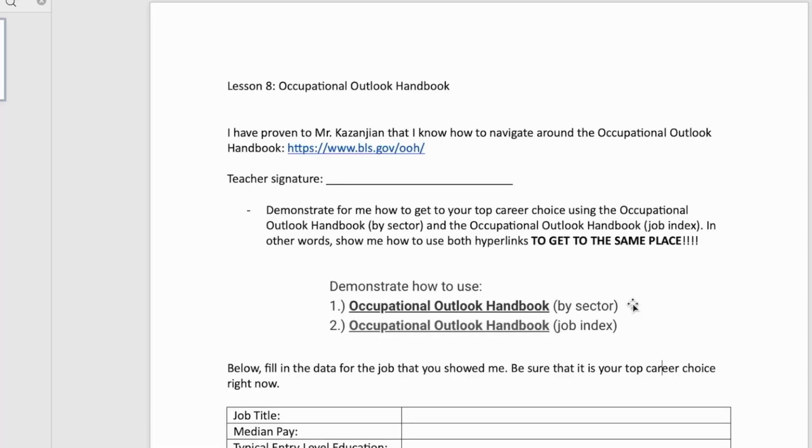So I mentioned that I'm going to sign right here when you do a good job. Now, let me tell you what that means. Demonstrate for me how to get to your top career choice using the Occupational Outlook Handbook by sector, and the Occupational Outlook Handbook Job Index. What does that mean? These two hyperlinks that are on the website, you're going to get me to the same place. And if you can do that, that shows me that you can navigate this site, and I will sign.